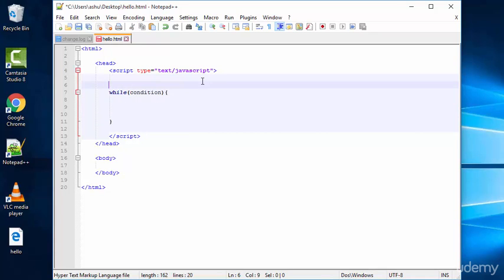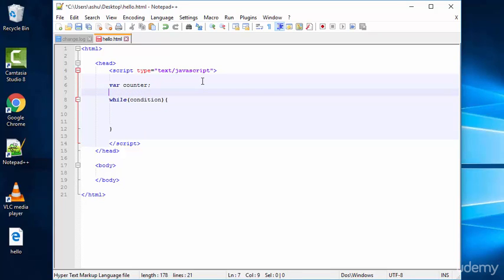In order to give a condition in the while loop, let's go outside the while loop and create a variable and name it count. So basically the counter variable is going to count how many times the code is executed. Let's initialize the value of counter to be 0, as it is going to start from 0, and let's say we want to execute the code 5 times.